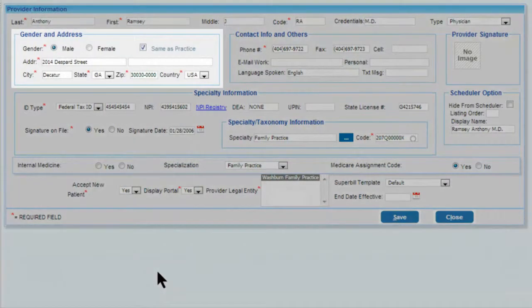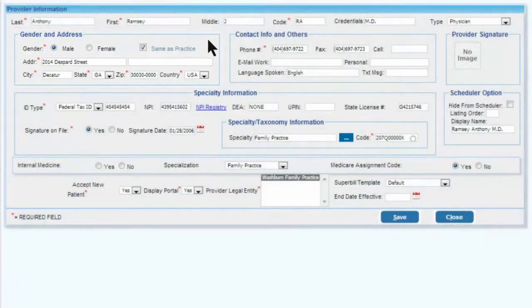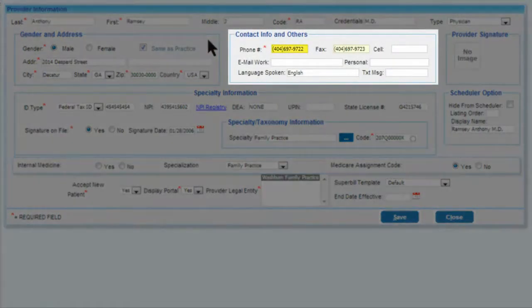In the gender and address field, enter the details and click on the checkbox if the address is the same as the practice. In the contact and other fields, enter the phone number, the fax number, email of work and personal, and the language spoken.